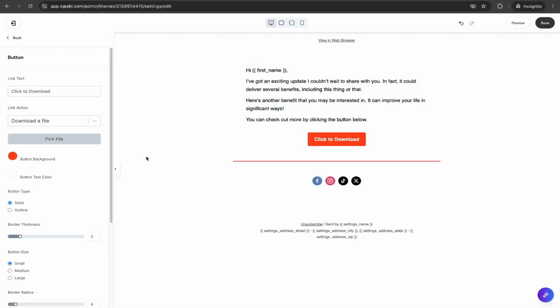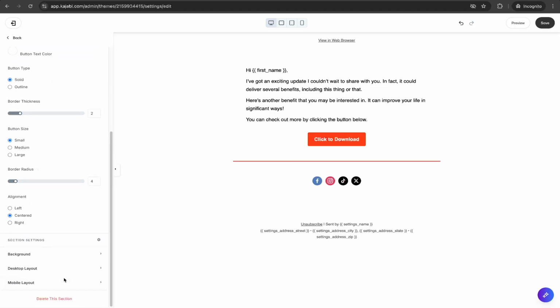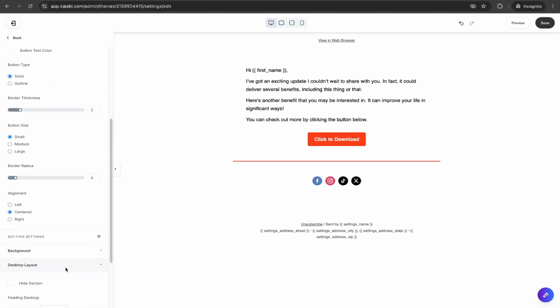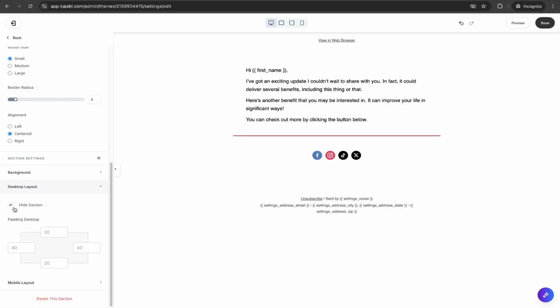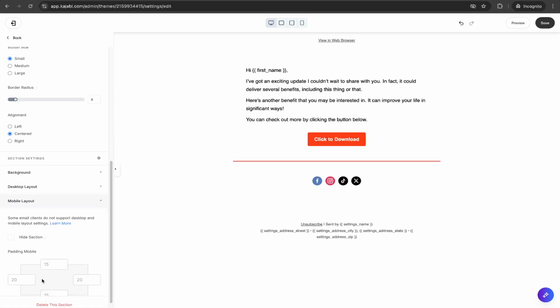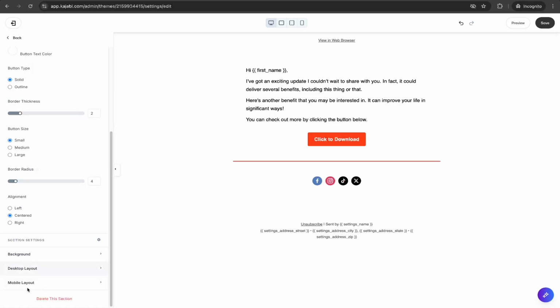I don't have a file for this, but if I did, I would add it there. I can change some settings about this button. Sometimes you might want a section to be hidden on desktop and available on mobile, or vice versa, hidden on mobile and available on desktop. You can do that with those buttons under the desktop and mobile layout.